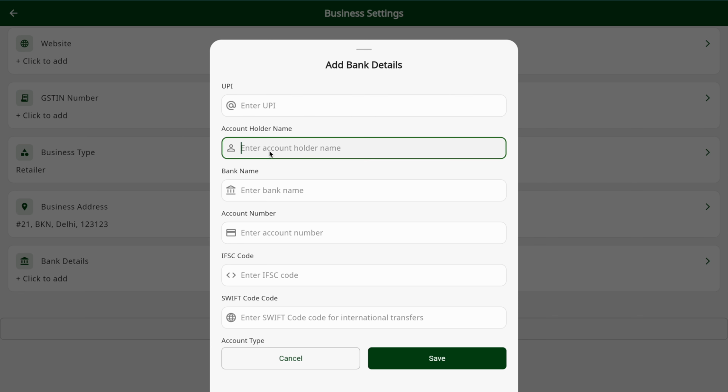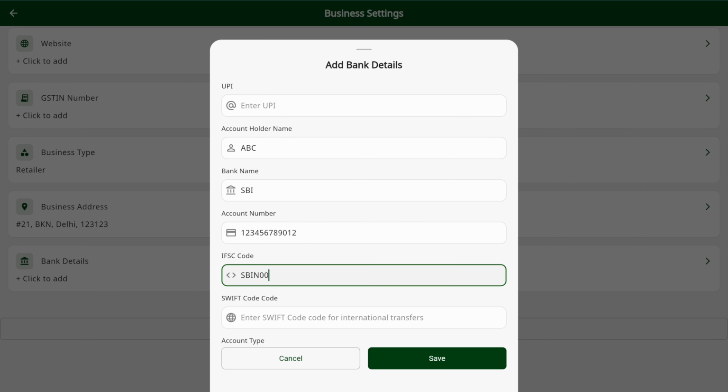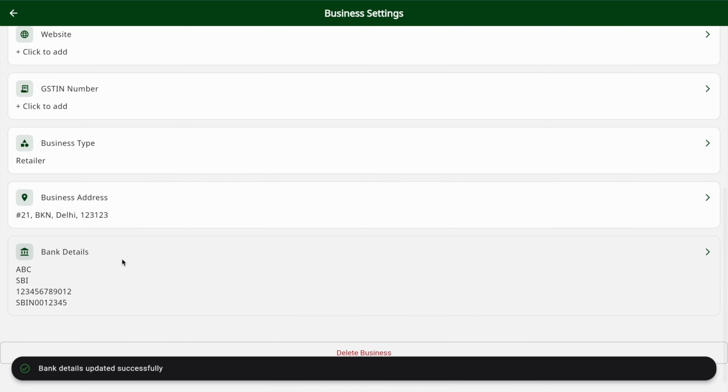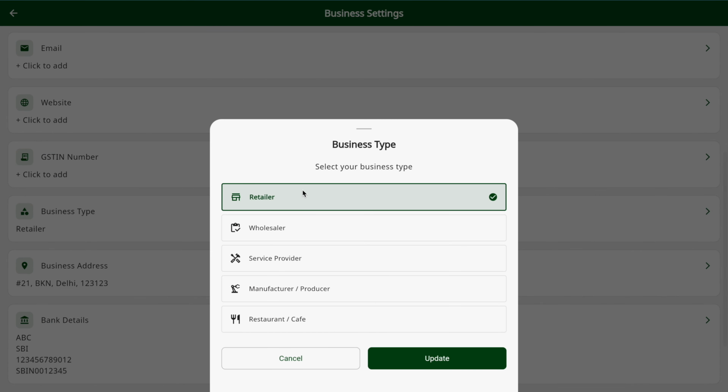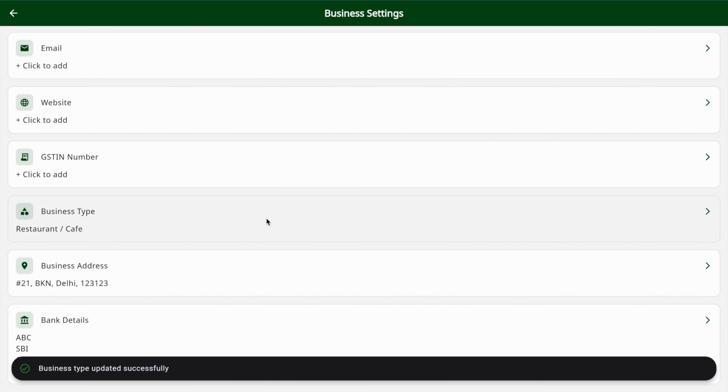To add or update your bank details, tap on Bank Details. Enter your bank name, account number, IFSC code, and other relevant information. This helps your customers make payments directly to your account. You can also update your business type by selecting from various categories like retail, wholesale, services, manufacturing, and more. This helps categorize your business appropriately.